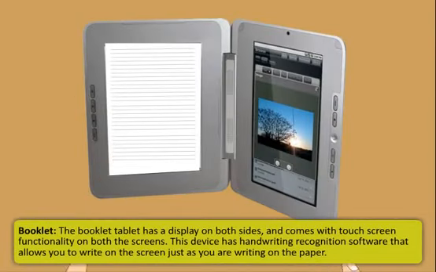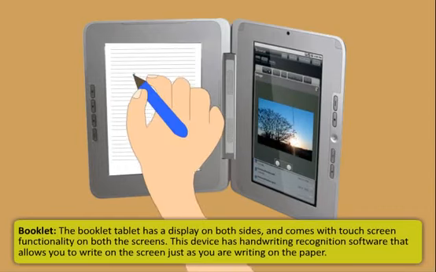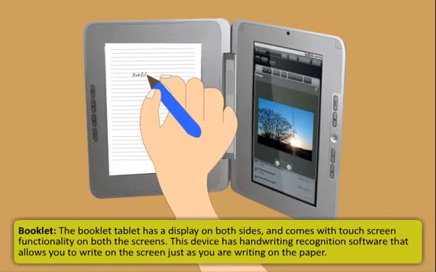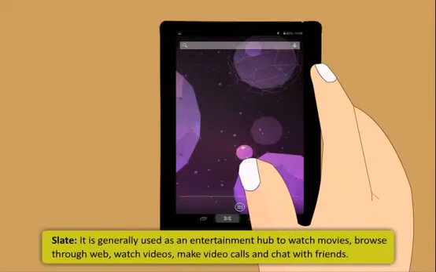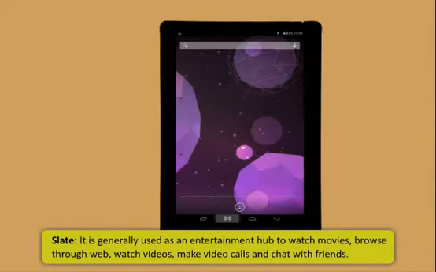Booklet is the simplest form of the tablet PC, which looks like a book. The device has a display on both sides and comes with touchscreen functionality on both the screens. This device has handwriting recognition software that allows you to write on the screen just as you are writing on the paper.